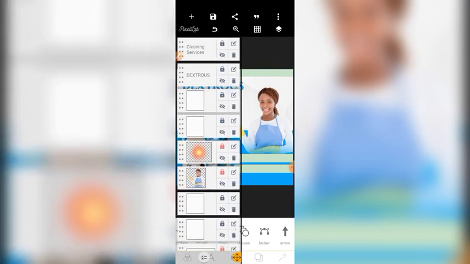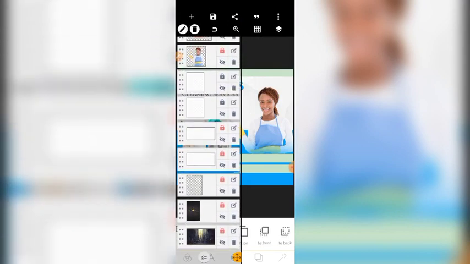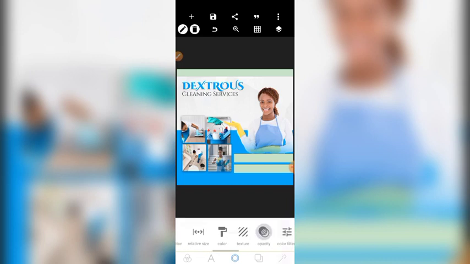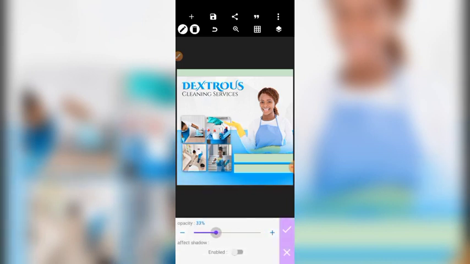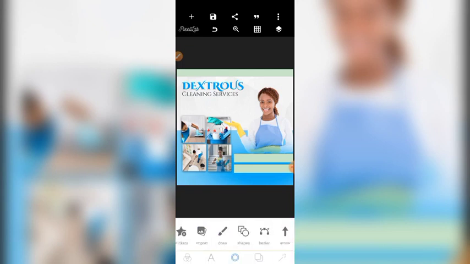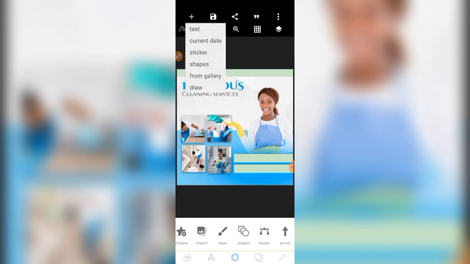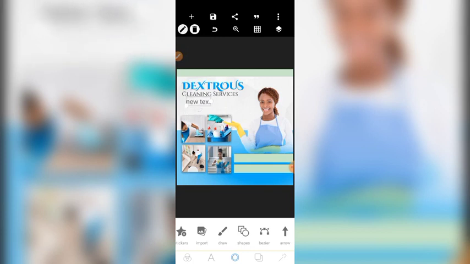One thing I want to do is this first rectangle that I have here that is blue in color, I'll click on it here, and I'll come to opacity and reduce the opacity a little bit to 50. Okay, fine. So now I already have it that way. Now I need to arrange these ones very well, but let us be done with the text. So Dextrous Cleaning Services.